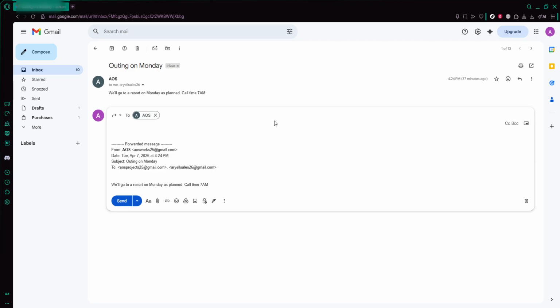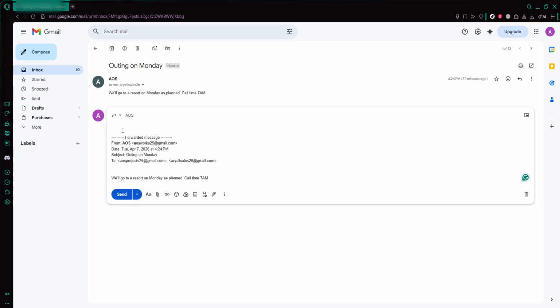Before you send, you can customize the forwarded message if you want. You might add a quick line above the original text to explain why you're forwarding it, such as sharing this for your reference or please see the details below. You can also remove any parts of the original email that aren't necessary, like long signature blocks or older parts of the thread, as long as you're not removing anything important that the recipient needs to see.